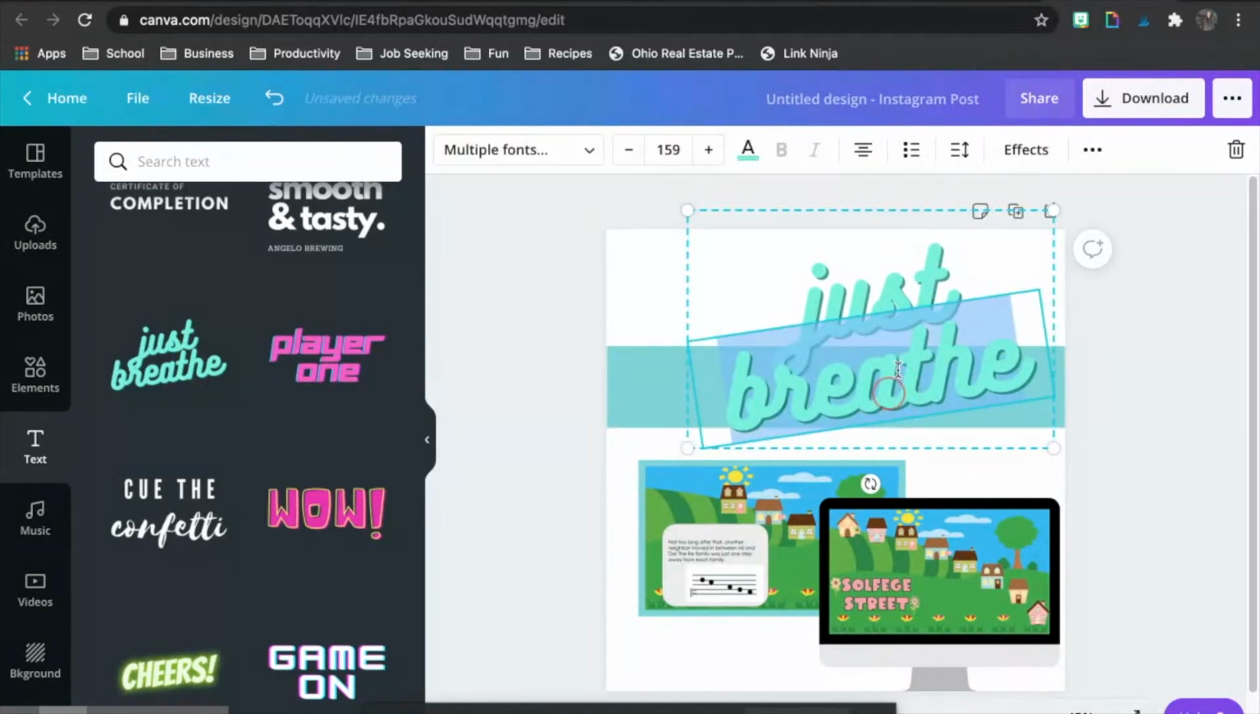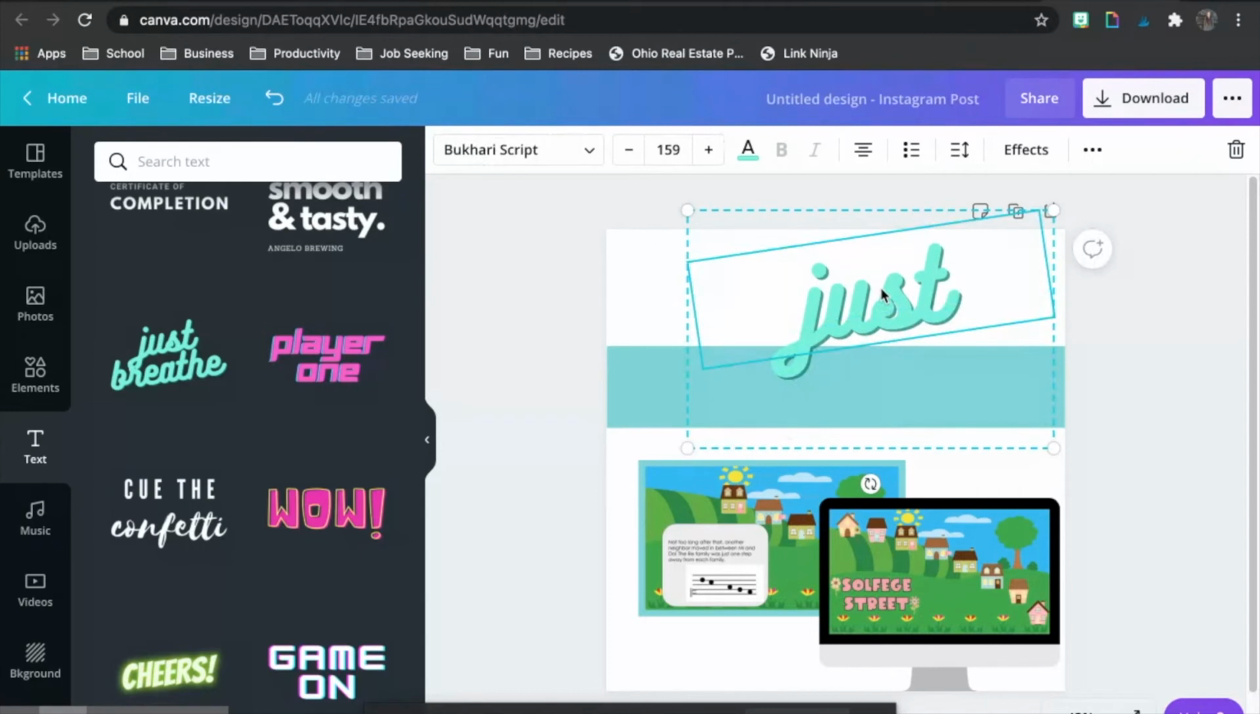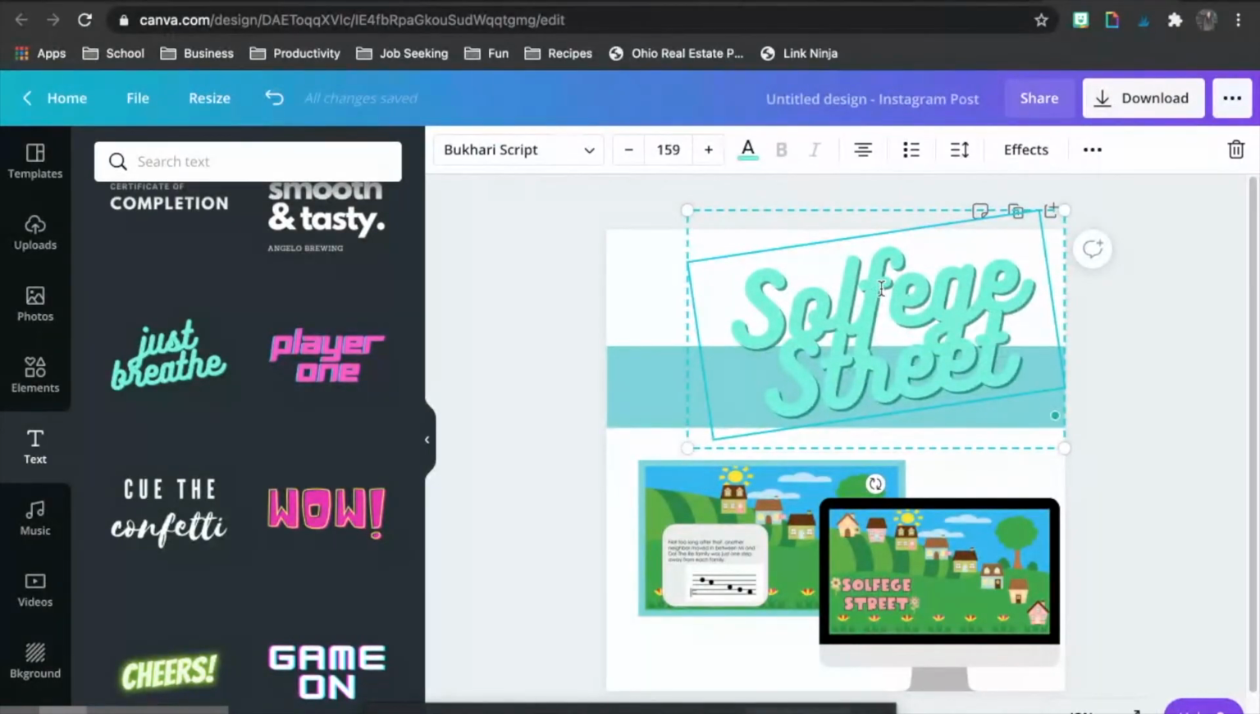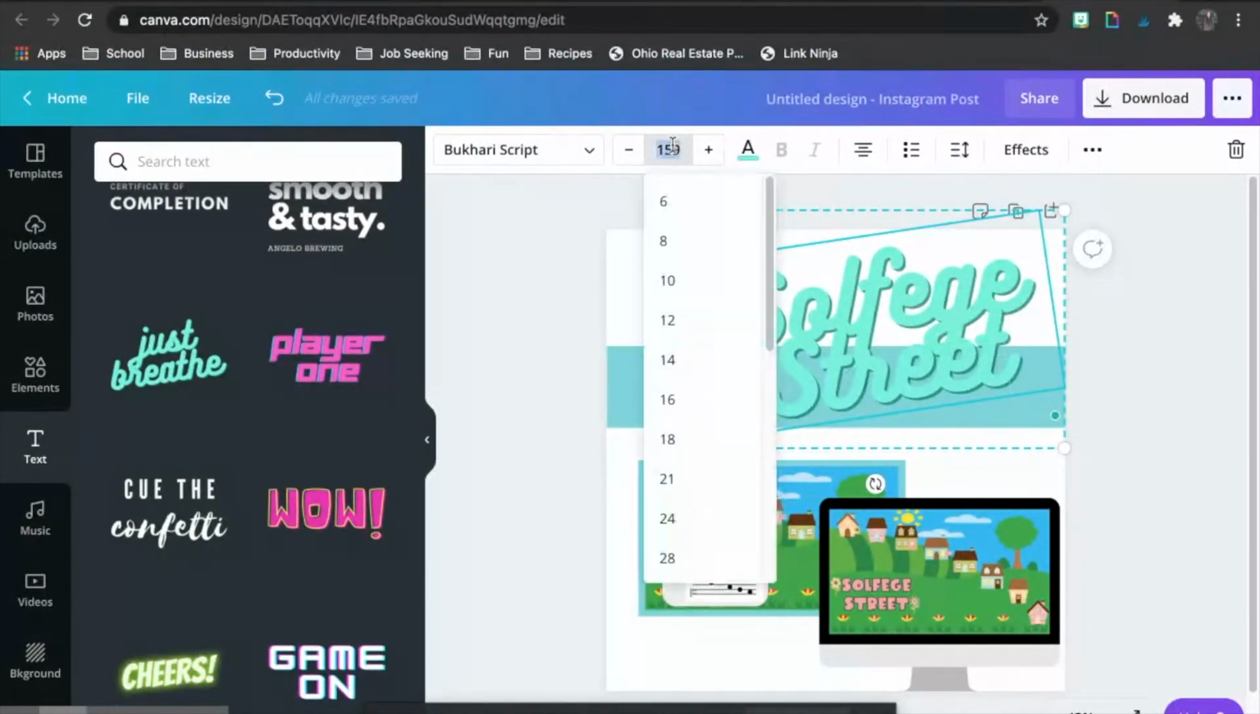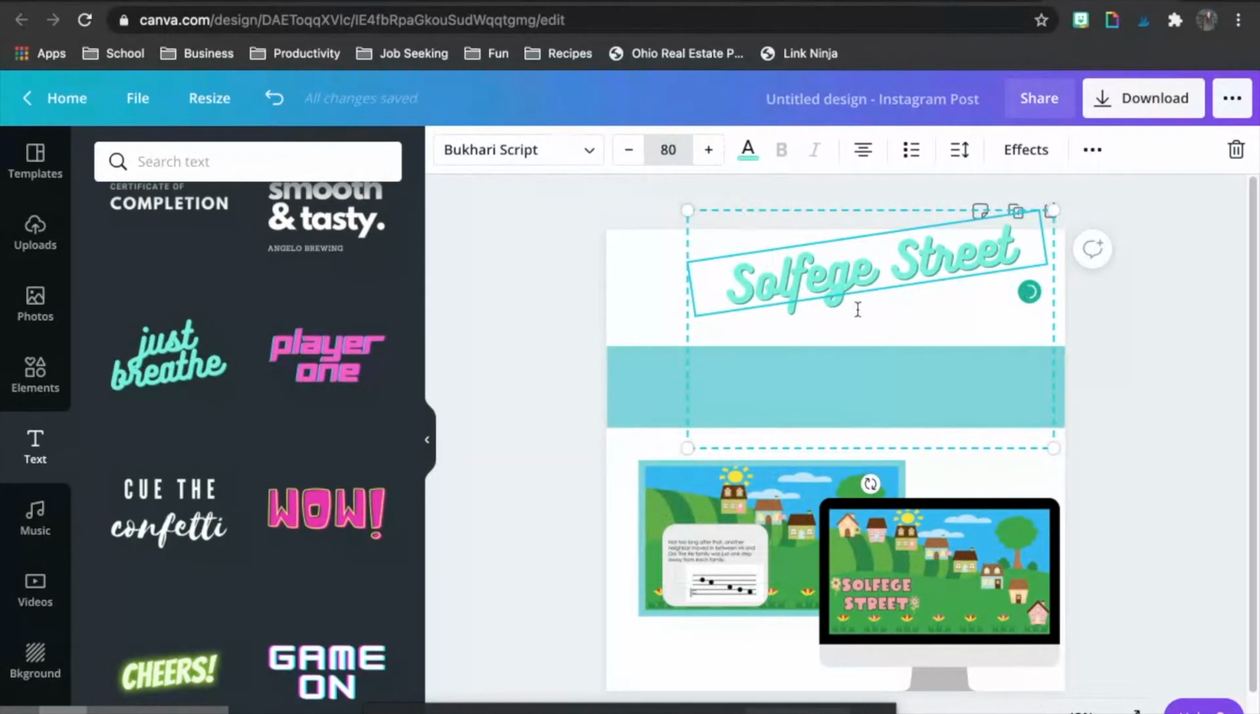This is where I'm gonna do the title. I'm actually just gonna delete this entire block and go with this one. And I'll be changing this a little bit. So Solfa Street is the name of my product. I'm gonna change the size of this to, let's try 80 and see what happens. Not bad.